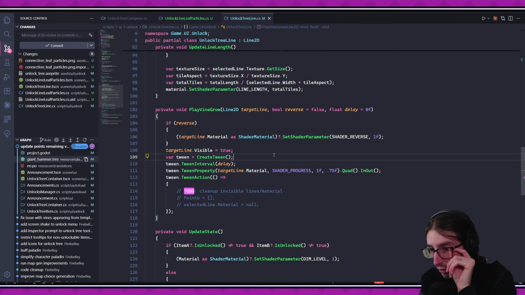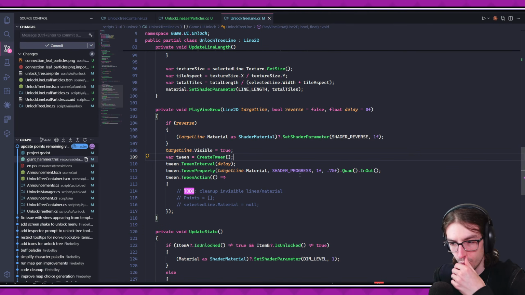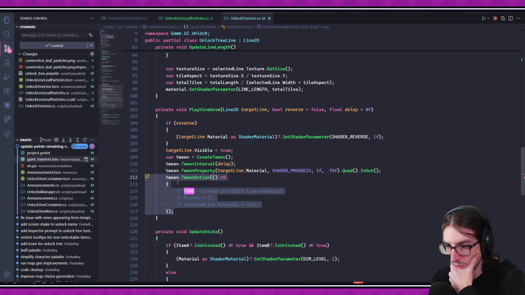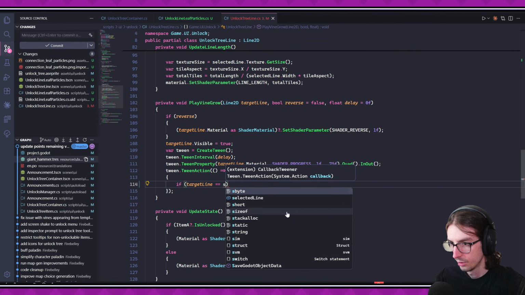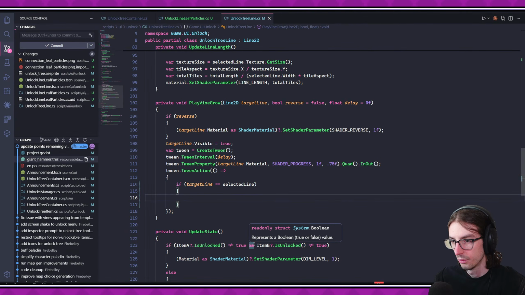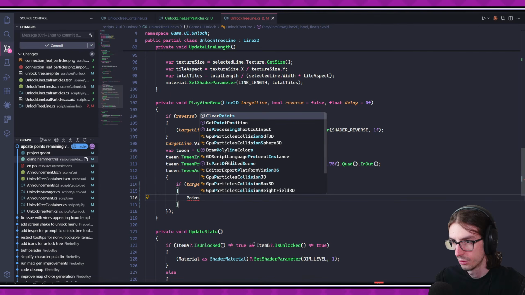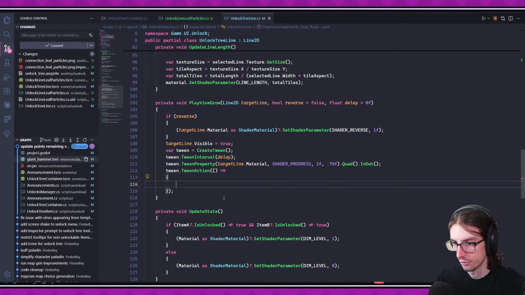If reverse. Okay. I actually don't know. Is this even useful anymore? Clean up invisible lines. Target line. If target line is equal to selected line. Points. This is a mess. I'm going to rework some things here.